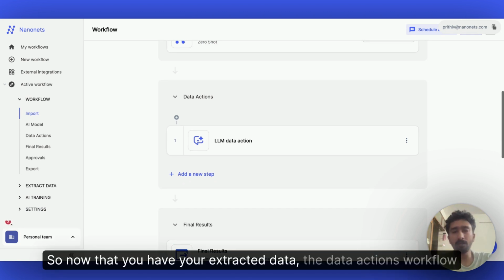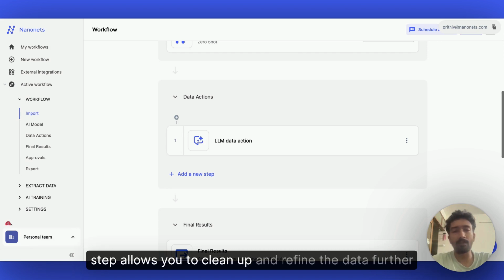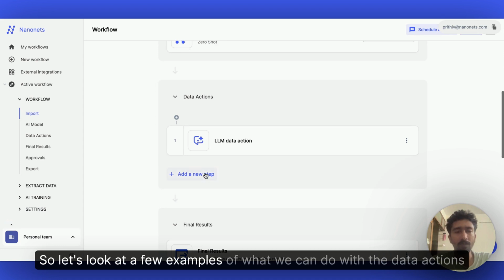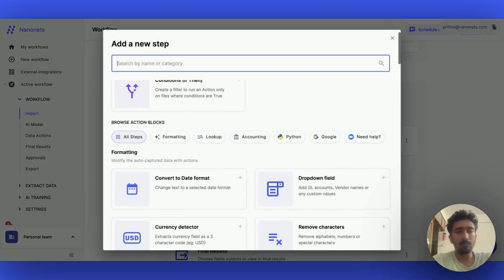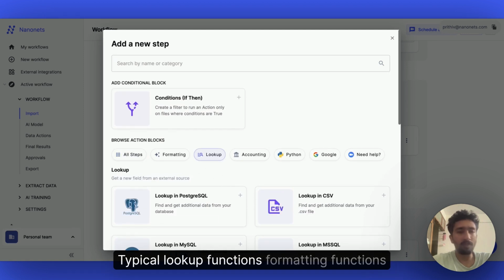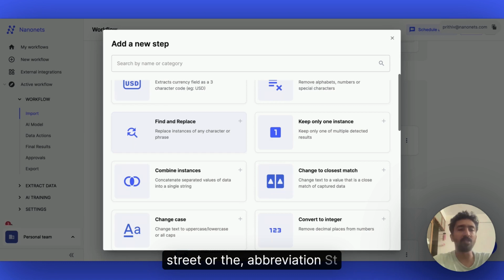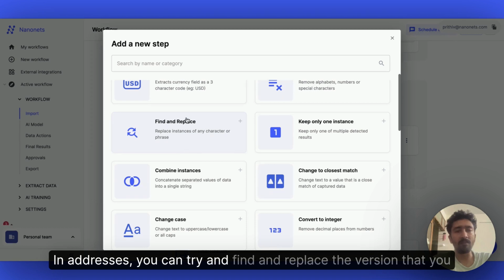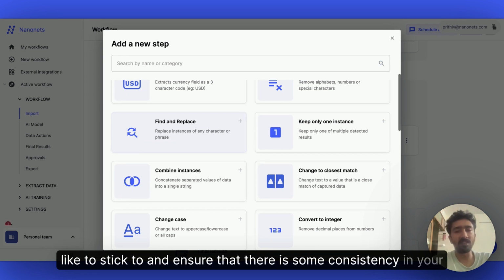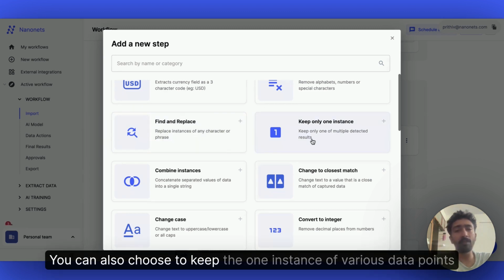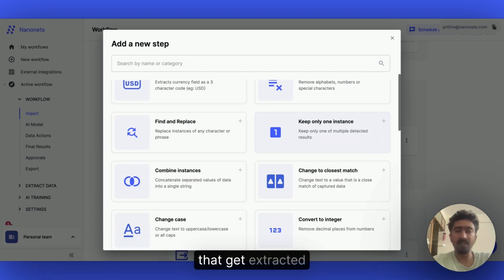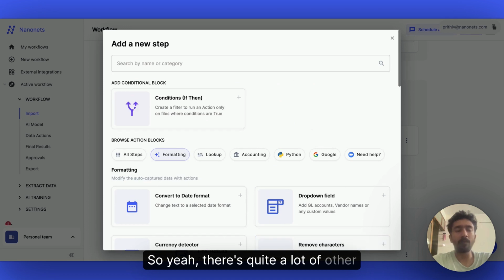So now that you have your extracted data, the data actions workflow step allows you to clean up and refine the data further. So let's look at a few examples of what we can do with the data actions. Typical lookup functions, formatting functions. For example, if your leases alternate between the use of the term street or the abbreviation ST in addresses, you can find and replace the version that you'd like to stick to, to ensure there's some consistency in your records. You can also choose to keep the one instance of various data pieces that get extracted. So there's quite a lot of other data actions that you can take.